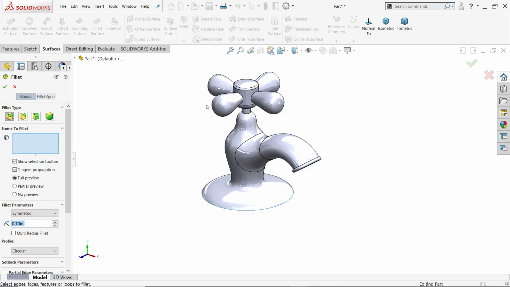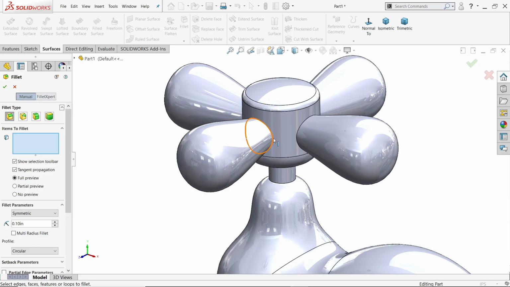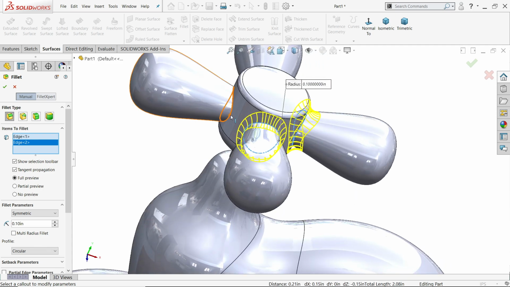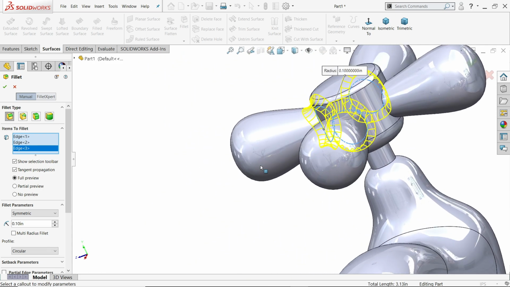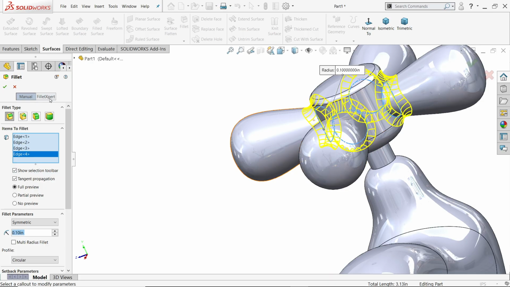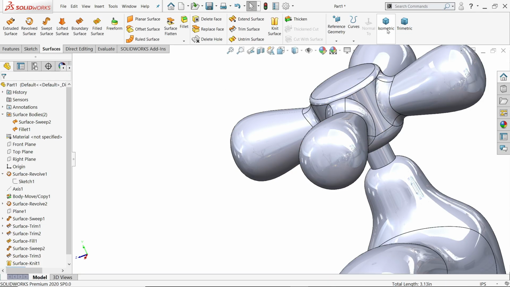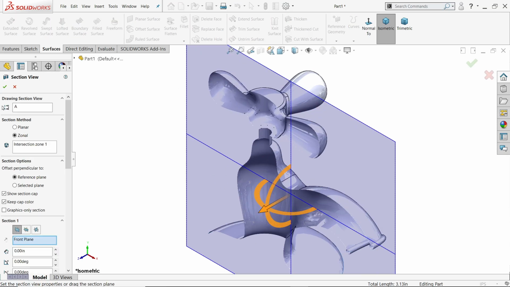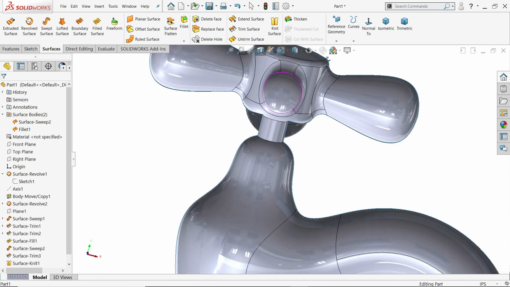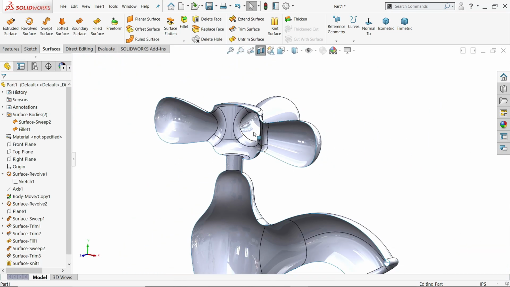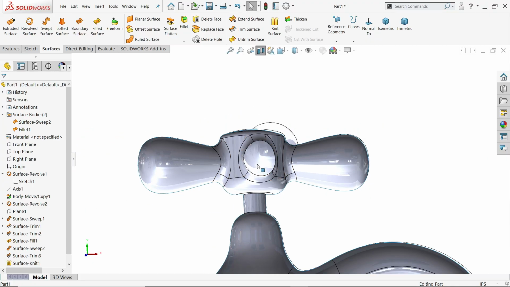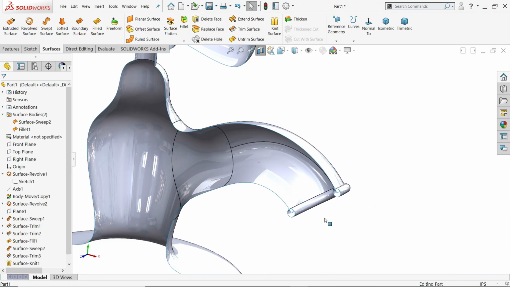Fillet 0.1. Say OK. If I use section view, front section view, OK. Look, everything is trimmed from inside. See, every path is open.